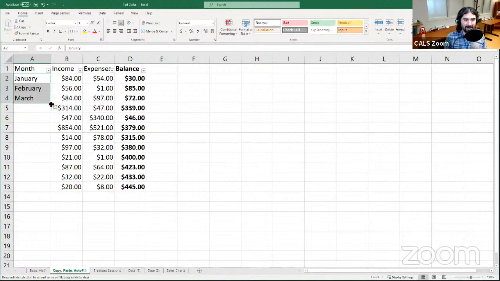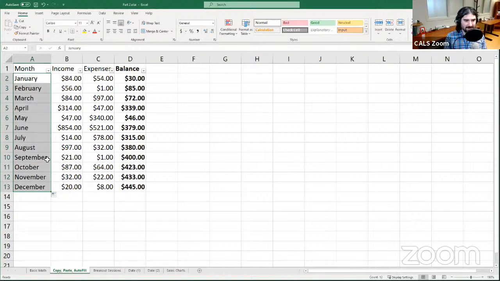I'm going to click on this dot and hold down, and drag down until I get cell A13 selected. And then I'm going to let go of my mouse button. When I do that, I get April, May, June, July, August, September, October, November, December. So I didn't have to write all that out. Super handy. This is a feature that Excel has called AutoFill.